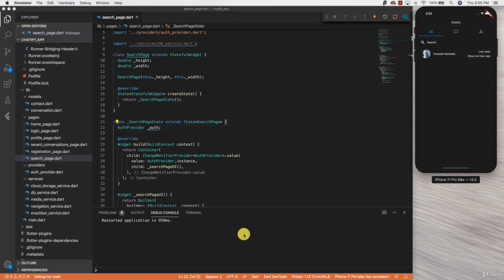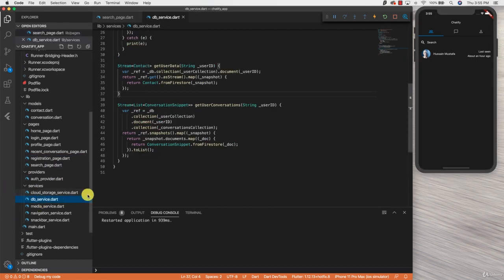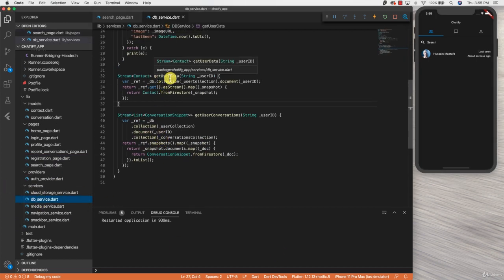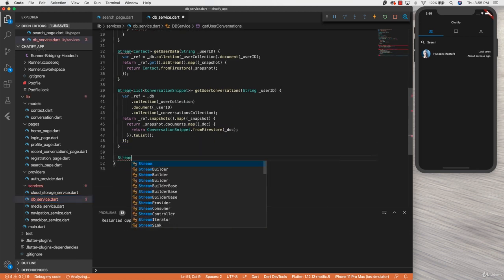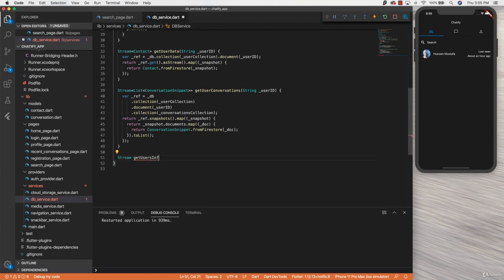Okay, so with that, the next thing we are going to do is go to our database service, and define the actual function that's going to pull the users for us from Firebase. So let's get going with that. Similar to our get user data and our get user conversations, I'm going to create another function, and this function is going to return us a stream for now, and then we'll define what type of stream this is going to be. And then I'm going to name our function get users in DB, so database.